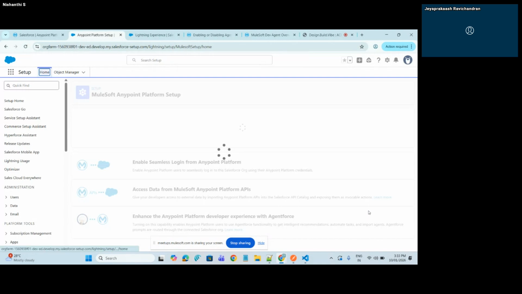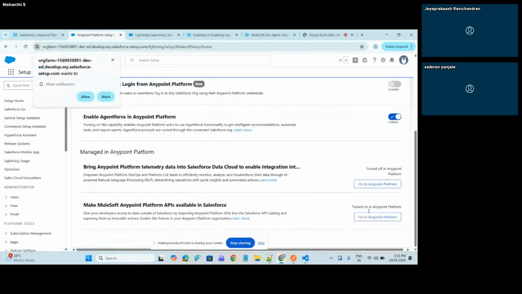Nisha, 1 second. There is a query. Yeah, Sai Kiran. So just one query. This Salesforce access which we have is for our own org, right? But at our organization level, we don't have access to this, right? Only whoever has MuleSoft access, they have to enable that.